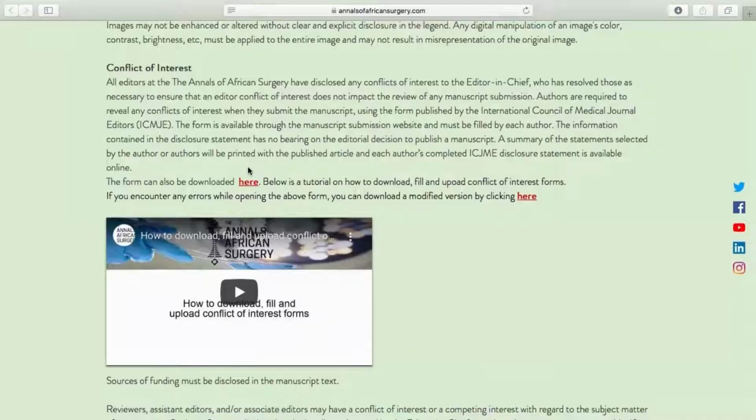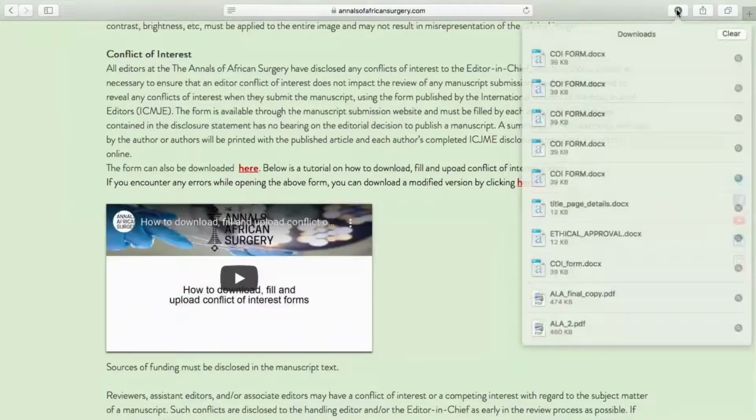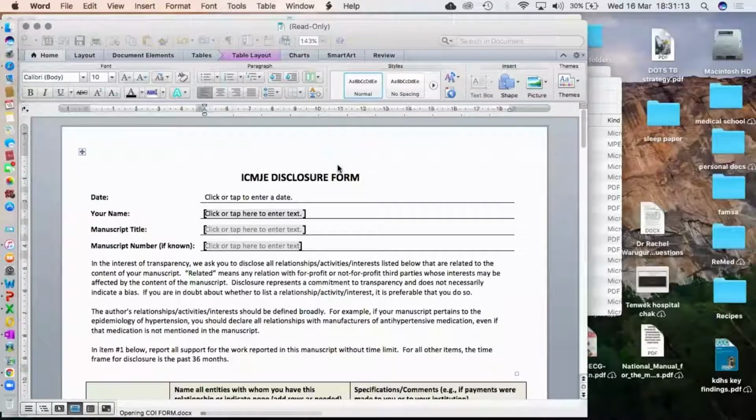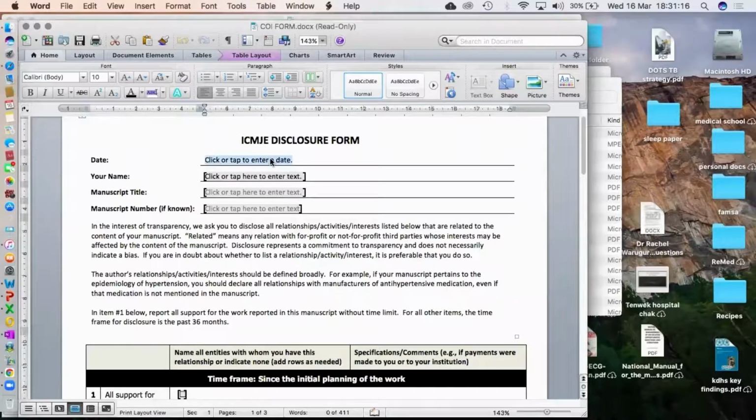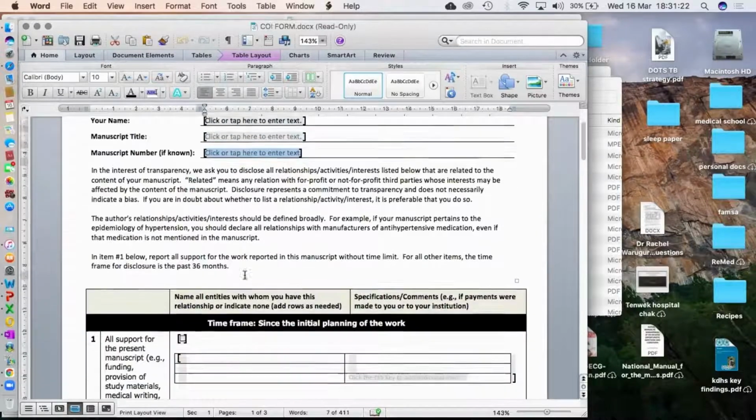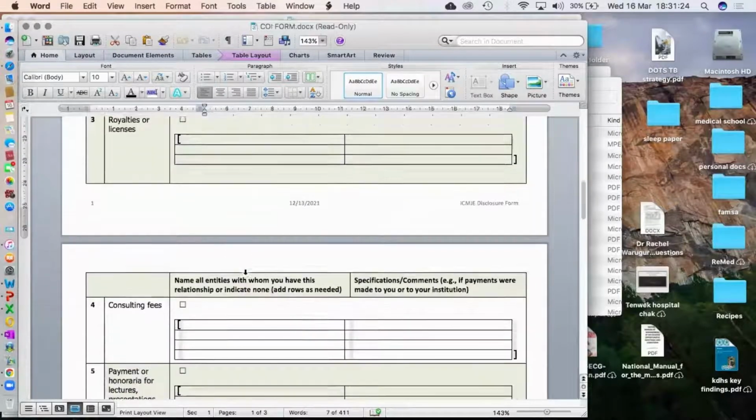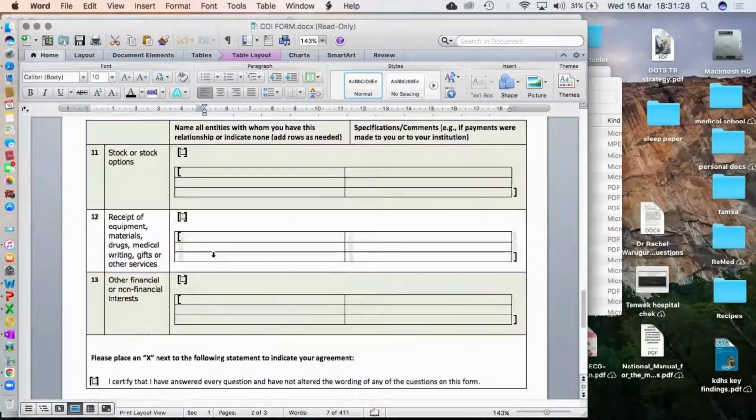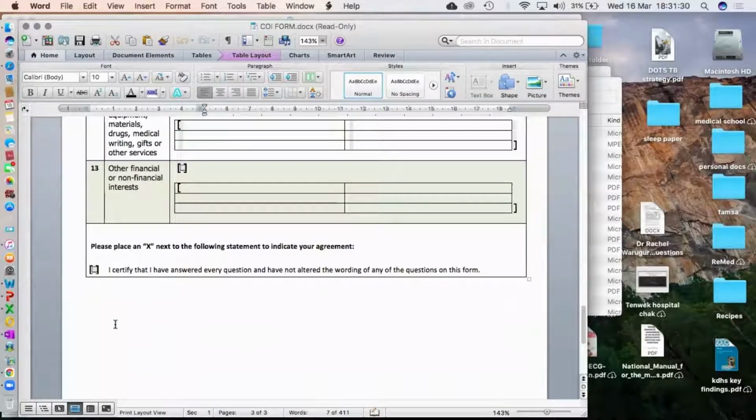And once you click and open the form, you'd continue to fill the date, your name, the manuscript title, and the manuscript number assigned to you on the Scholar One system, and append an X in each of the sections to show that you agree with it, as well as insert your signature at the end of the form.